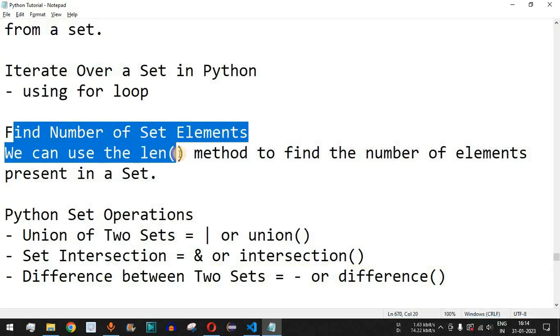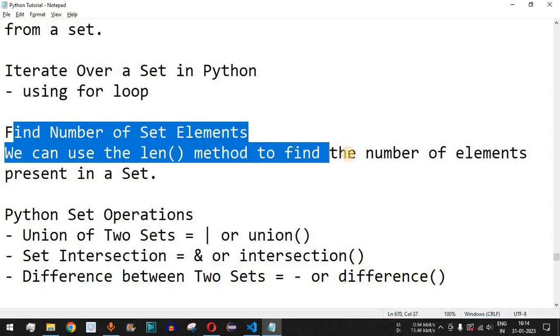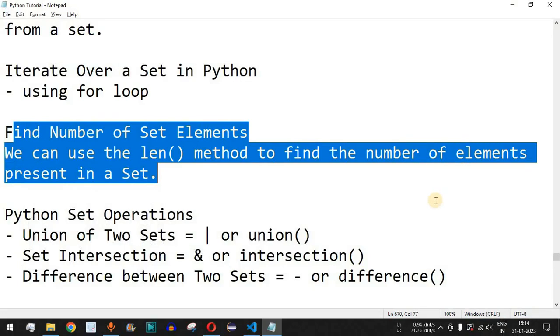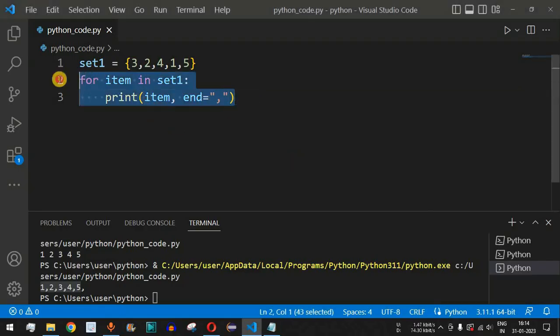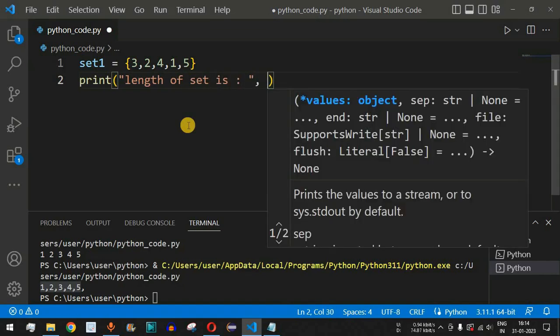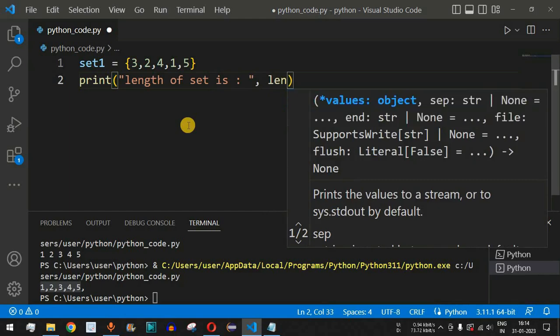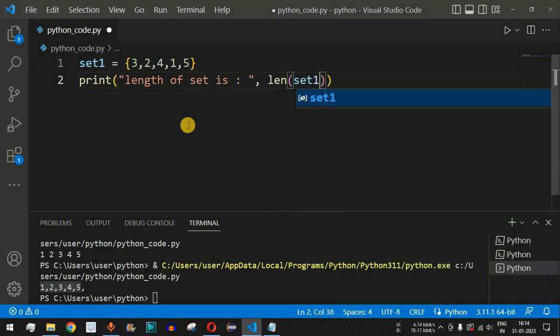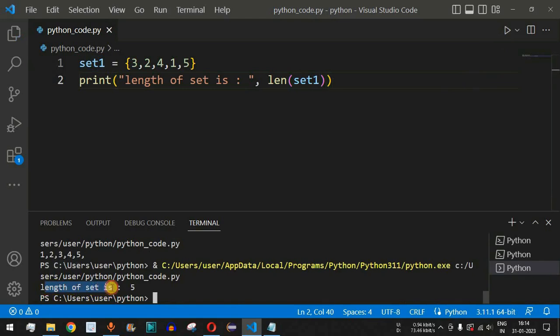So we can use the len method, that is the length method, to find the number of elements that is present inside the set. So what we can do is simply we can provide the print statement over here, and we can simply say that length of set is, and then colon, and then we can simply use the len method, and then inside this method we can provide the set1, that is the variable name. So let me just save this file now and try running this code. So as we can see, length of set is 5. So basically, since 5 elements are present over here, we are getting the length as 5.